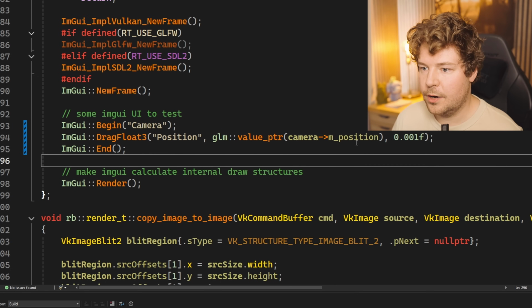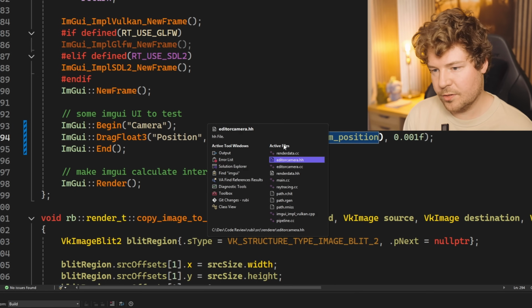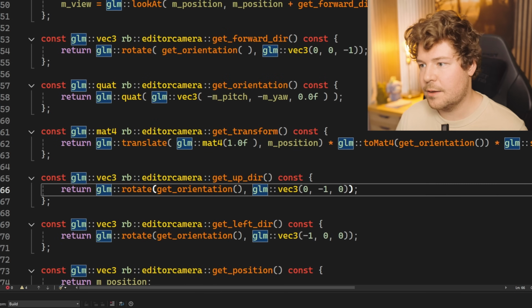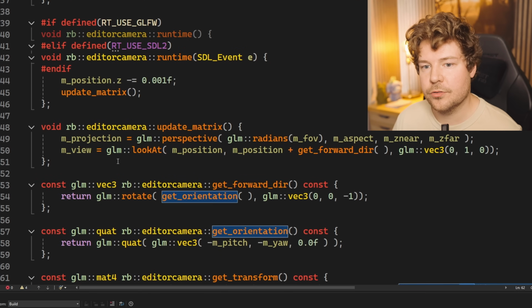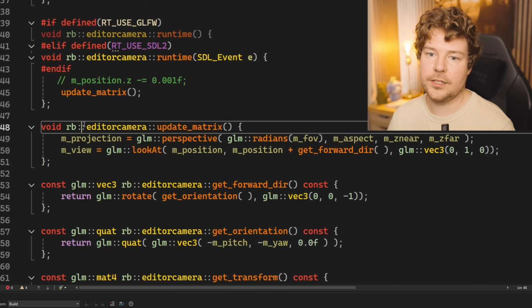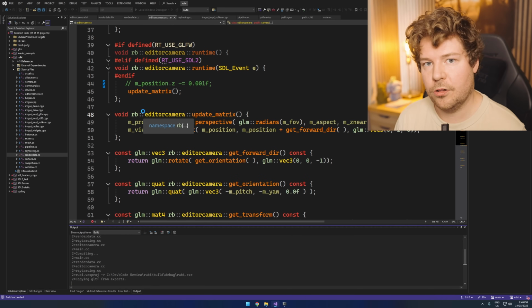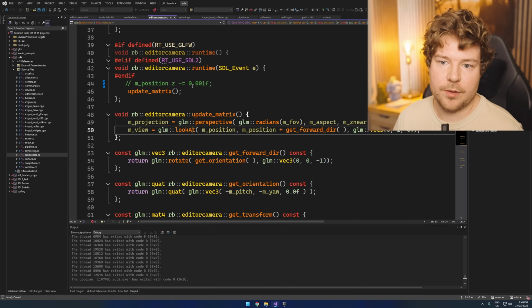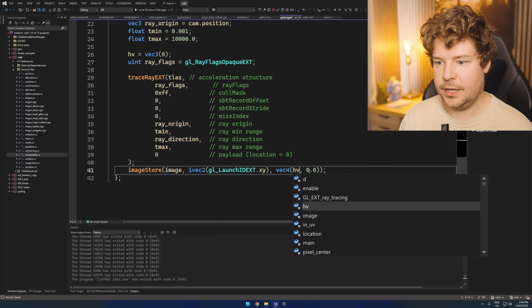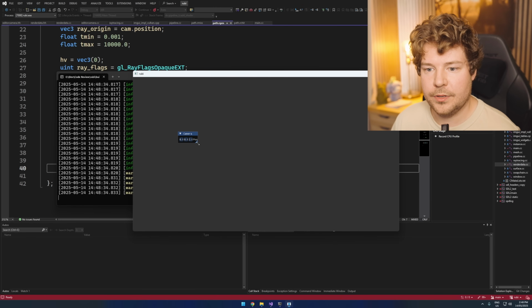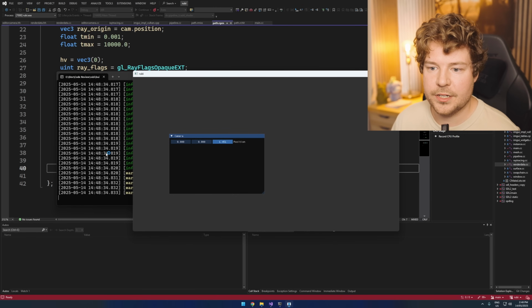Okay, so now we have a way to adjust the position, but remember, we're animating the position every frame, so I don't really want to do that anymore. Let's comment this out and run this and see if we get that IMGUI UI that we can use to control our camera. We also need to get the shader back to being hit value HV. All right, so here it is. So 002 is where we start off.